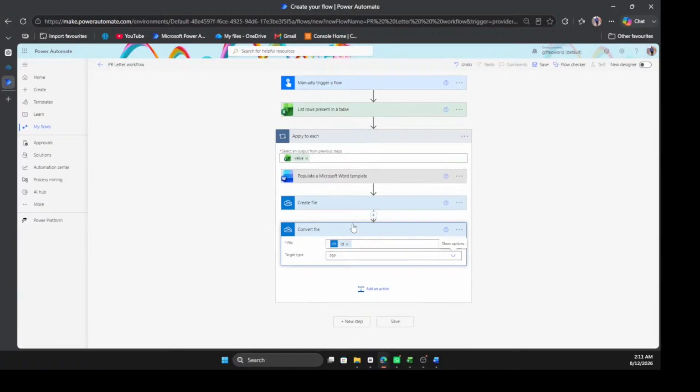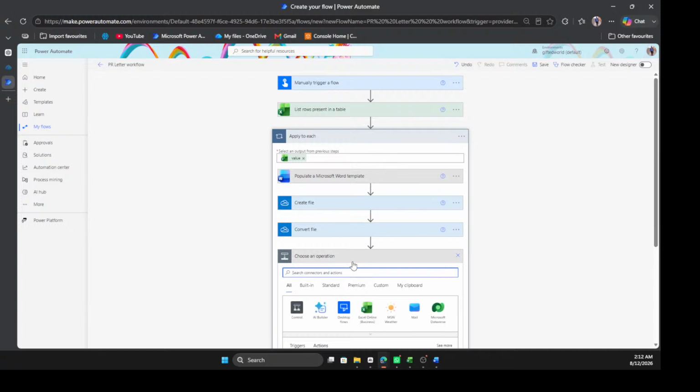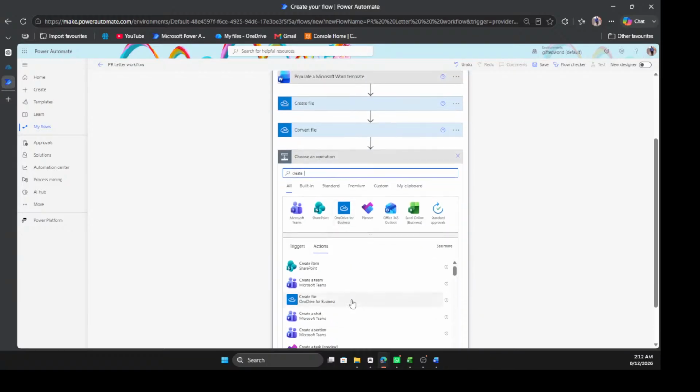Now once you convert it, you have to save the converted version as well. And how do you save the converted version? You simply click on new action, then you want to create a new file. So you say create file. All right, we have create, so let's go and create a file.